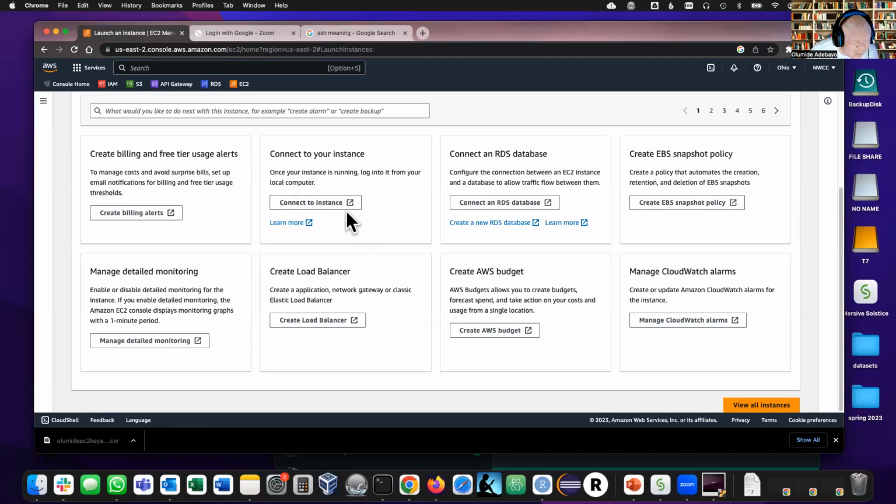Connect to your instance if you want to connect to it, and we'll use this in a second. Connect an RDS database, a relational data storage database. We are not going to use that for this particular instance.